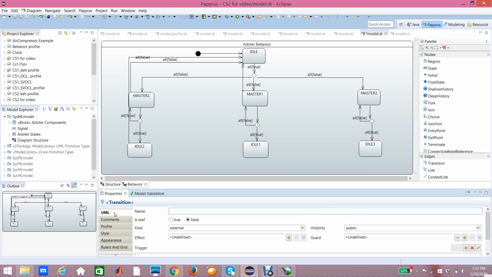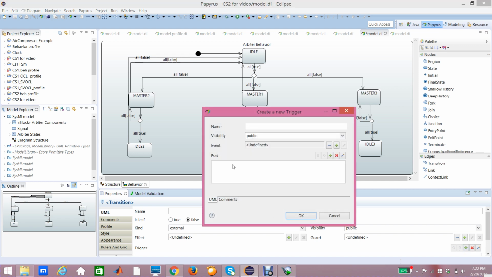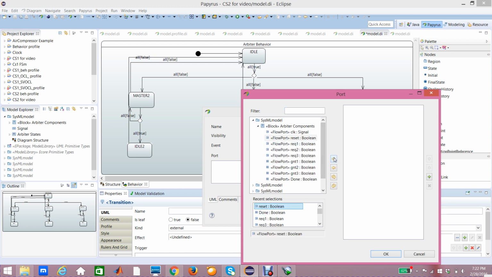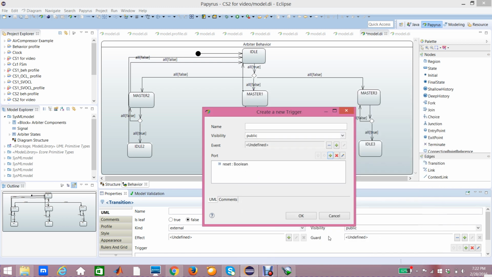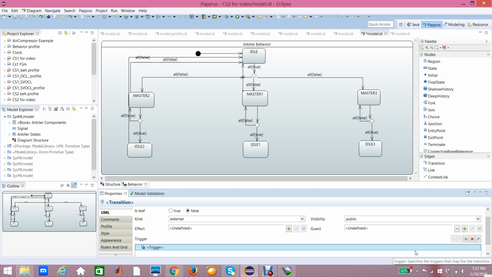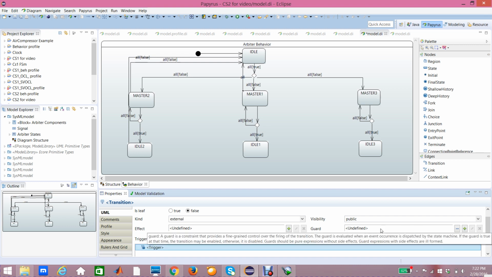Go to the UML section of the properties, click this plus button in the trigger section to add a trigger, then this plus button for port. Here is the reset port, then the forward arrow button and OK. The trigger has now been created. You can see that.